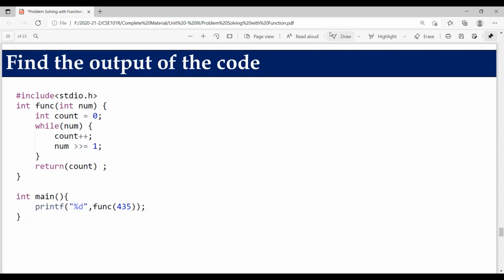It's very interesting. Here we are using a function, a while loop, and operators also. Let us see. We are calling the function func instead of printf. So we are passing the value to the num of the function. Num gets initialized with 435. Correct. Next, count equal to 0, so there is a variable count 0 inside the function func.